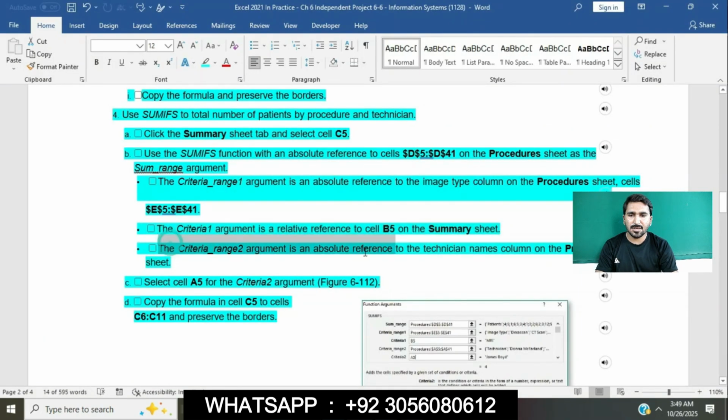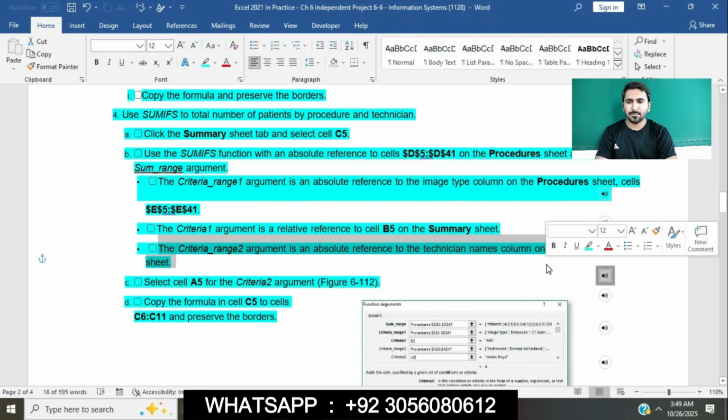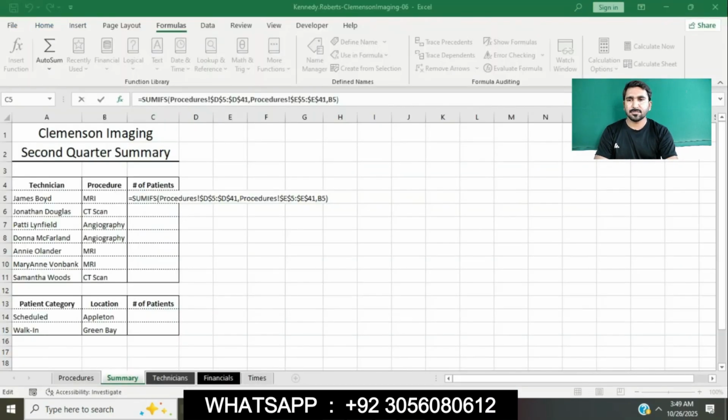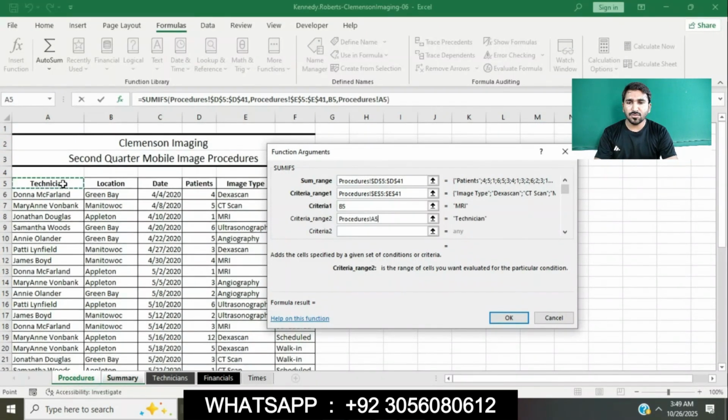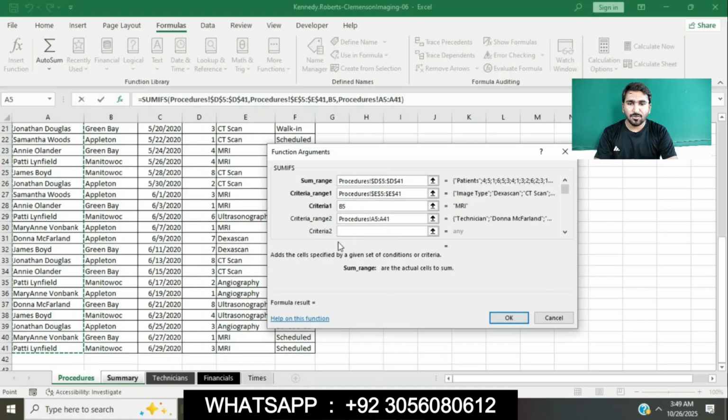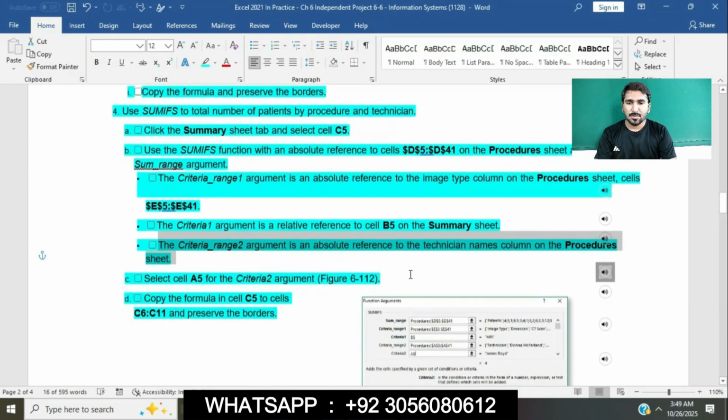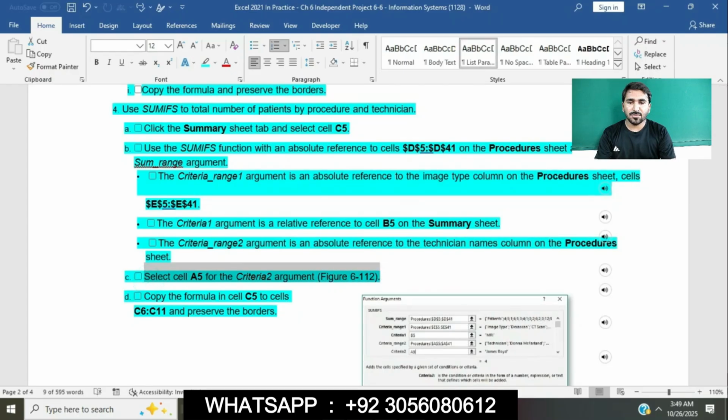The criteria range 2 argument is an absolute reference to the technician's name column on the procedure sheet. Okay, so criteria range 2 is A5 to A41. So enter dollar signs for absolute cell references. Okay, select cell A5 for the criteria 2 argument. Criteria 2 argument is cell A5.